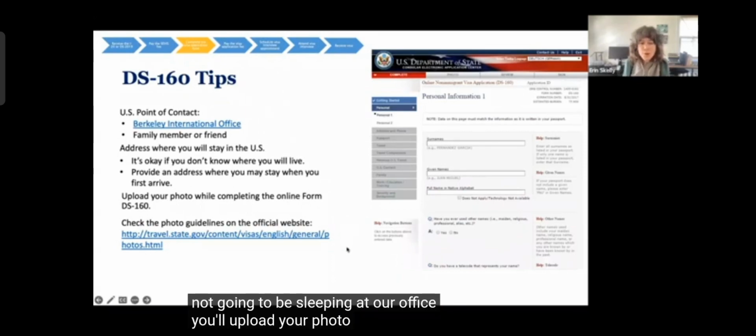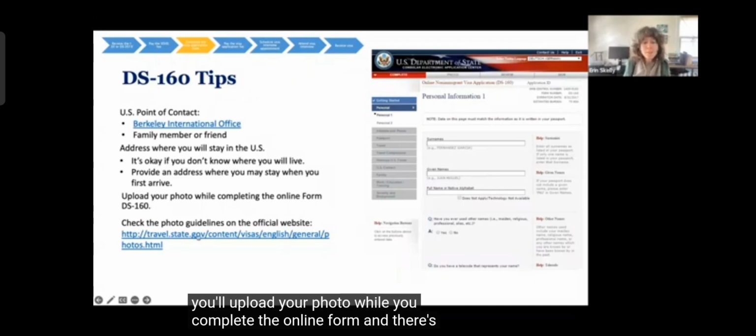You'll upload your photo while you complete the online form, and there are specific photo guidelines that your photo has to meet for a US visa. So make sure that you meet the photo guidelines.